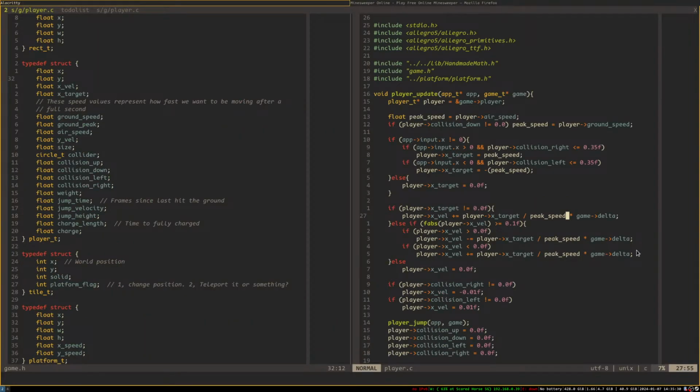Okay, so what's going on here? I think, okay, let's remove the acceleration and deceleration for now and try and get back to where we were, except we're moving slower in the air than on the ground. So let's change that. Peak speed, airspeed, ground speed.